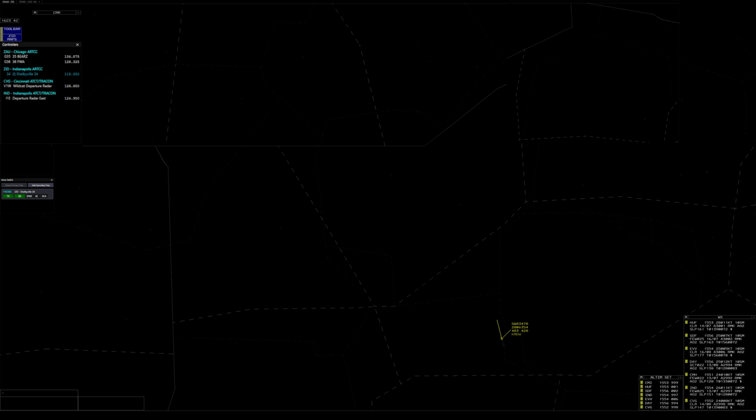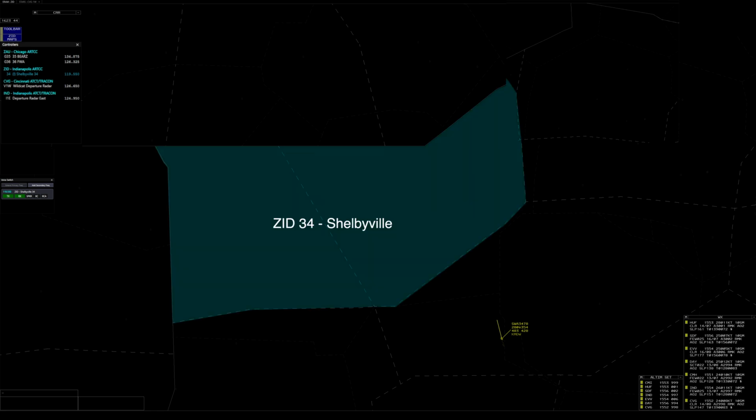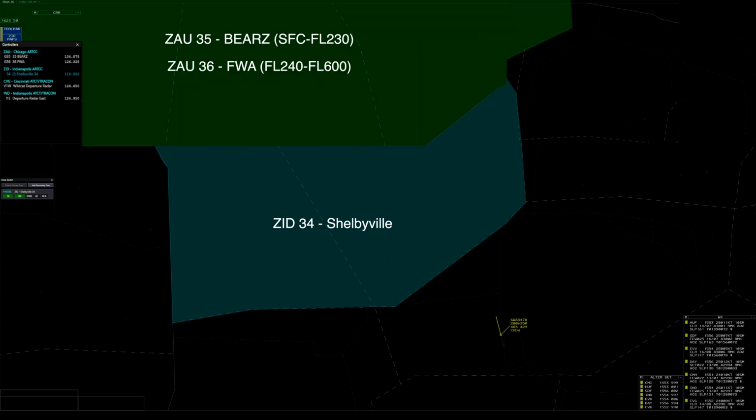In this example, we're working Indianapolis, Shelbyville sector, which covers Area 4. We're bordered to the north with Chicago Center. Chicago Center has two controllers online. They have the Fort Wayne sector online and the Bears sector online.